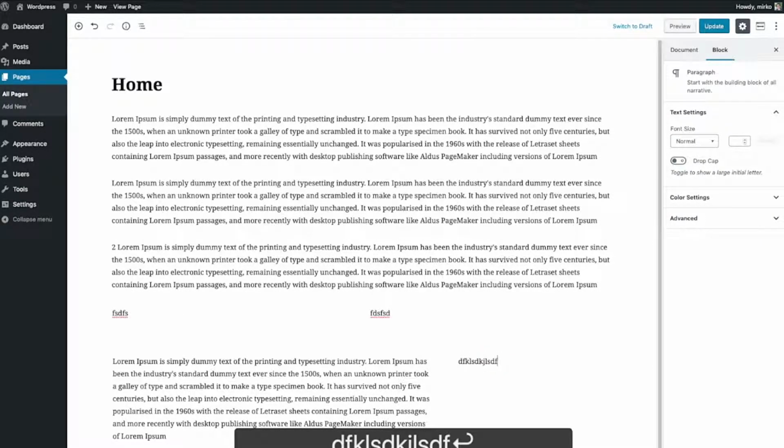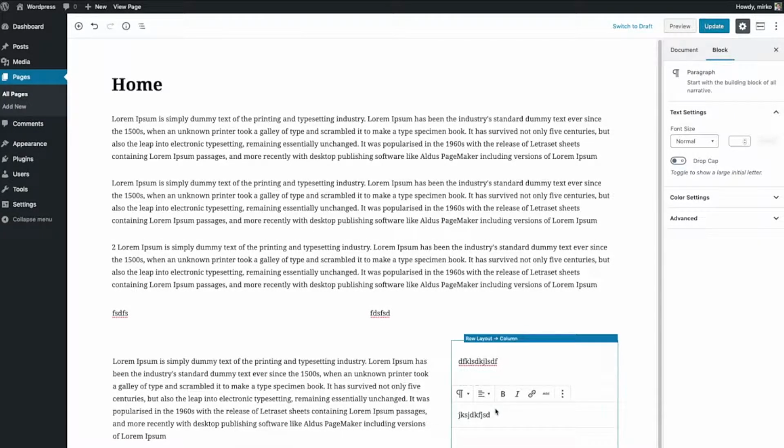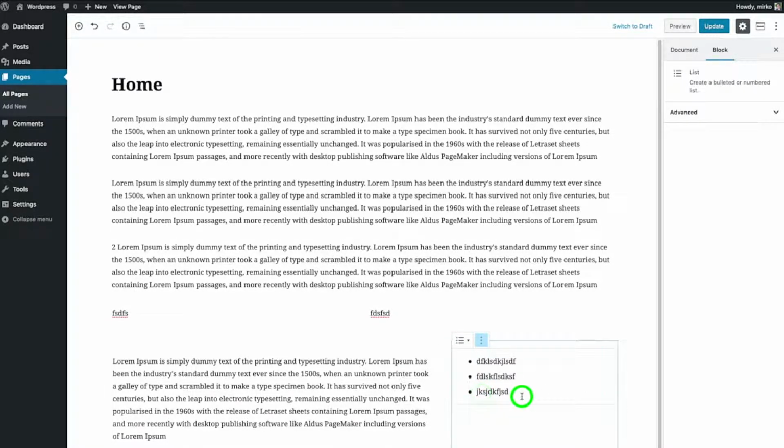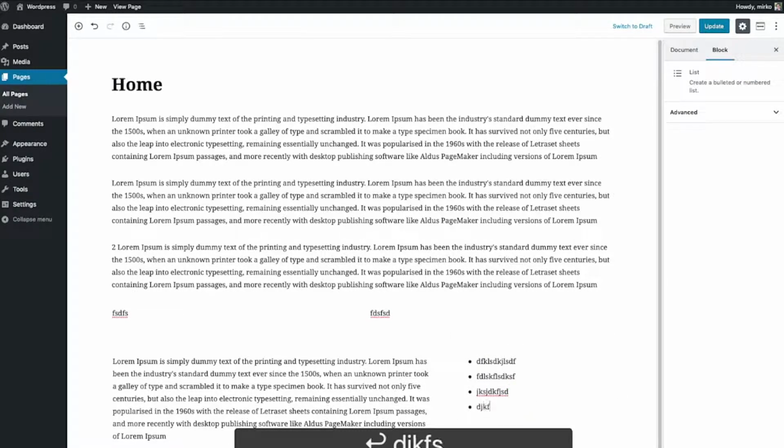But how can I create the bulletin list? Bulletin list is a block. So there are two ways. In my case, since I already typed it, I can select all and then click here to say list. So it will create a list, because bulletin list is a block.